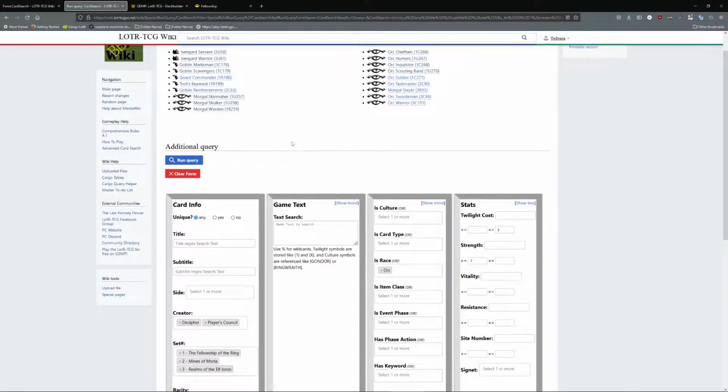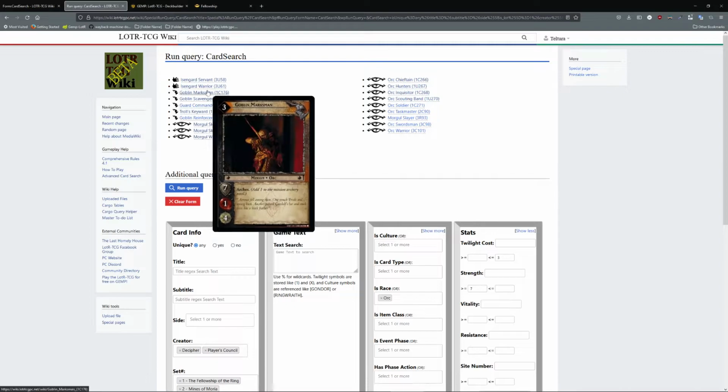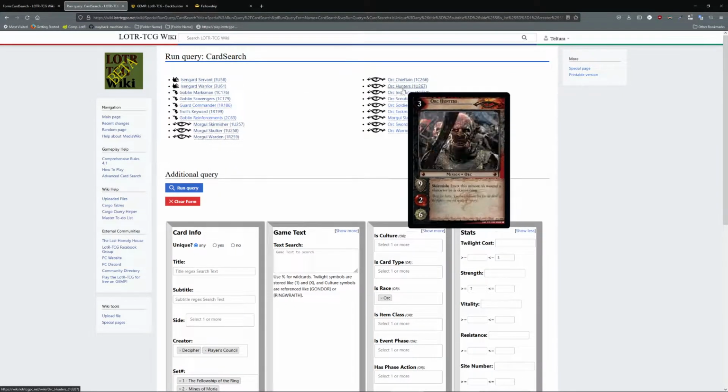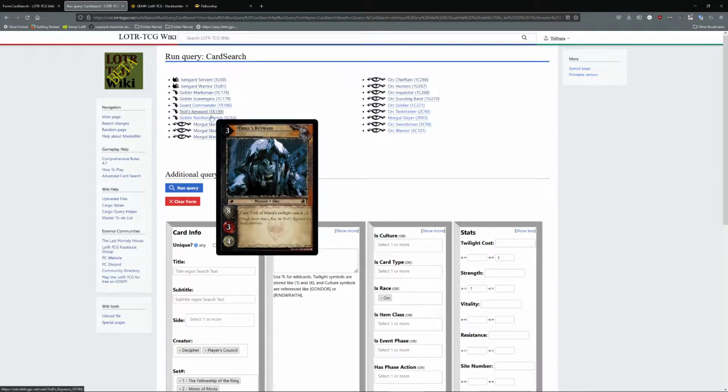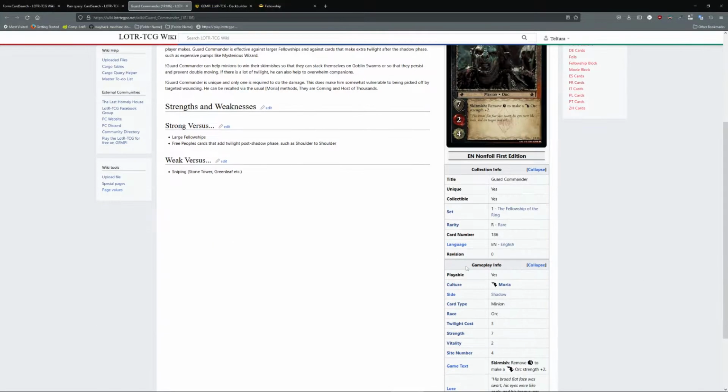And so here we have a very quick example of a query that has searched for every card that is in one of the first three sets that has a race of orc, that has a twilight cost less than or equal to 3 and a strength of greater than or equal to 7, and that gives us this list up here. And this has all the same features that we have come to love within the wiki, like the hover over to see the preview of the card, and then the ability to just click through and actually look at the article and all the other information that is stored here.